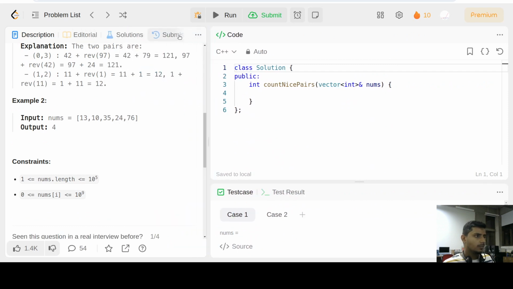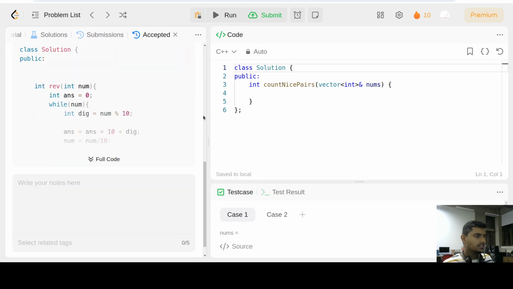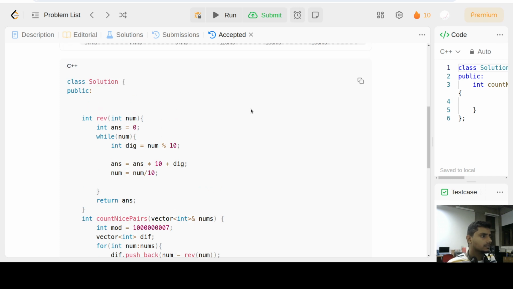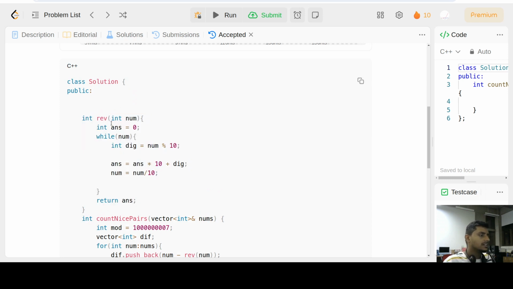Let me open my submission quickly so that it will be easier for you to understand. So first of all, we have to write a code to reverse our number. This is a helper function. It will take a number and it will return the reversed number.